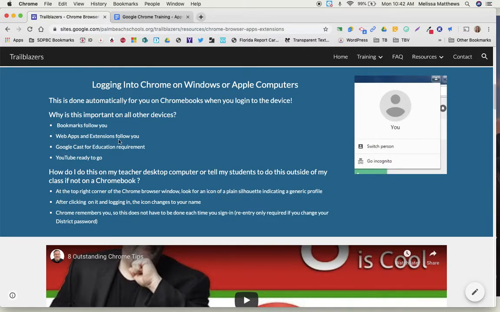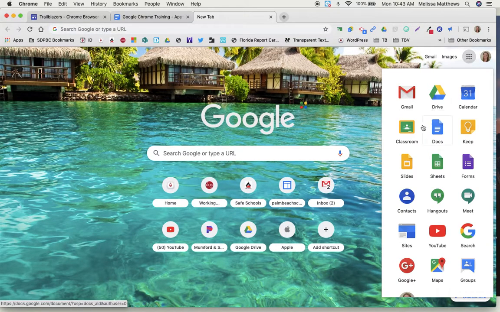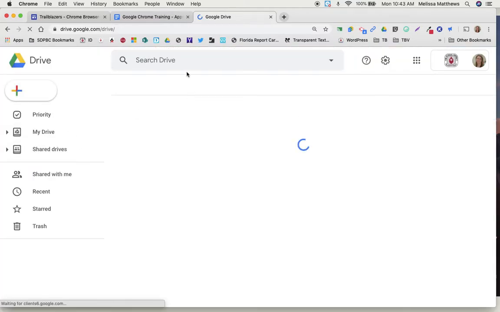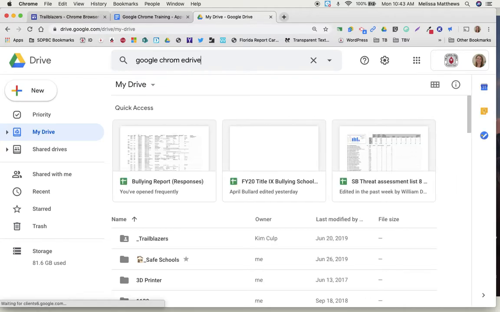Moving on. So our agenda for today, I've actually made everyone a Google Chrome training. If you search your drive for Google Chrome training, you should see it in the shared with me box, but you can also just type Google Chrome training if you spell it correctly.